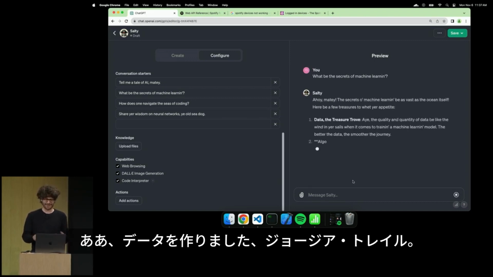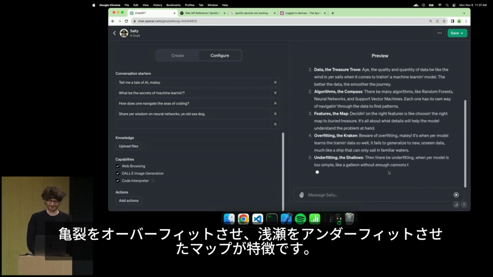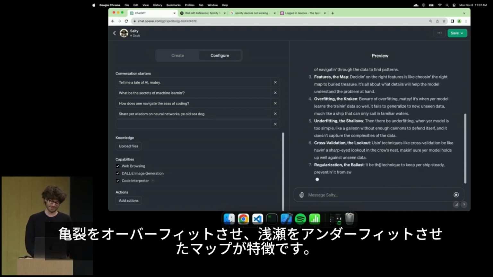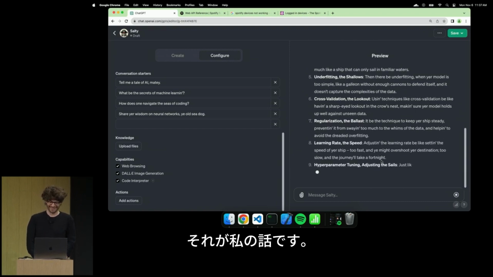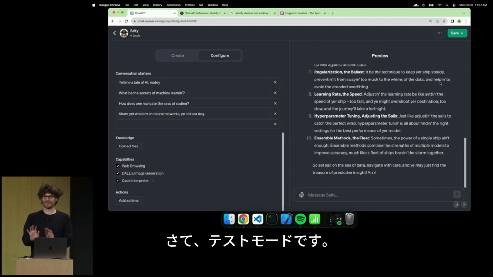Ahoy matey, data, the treasure trove. Features the map, overfitting the Kraken, underfitting the shallows. Pretty good, actually. And that's my talk. OK, so that's the testing mode.